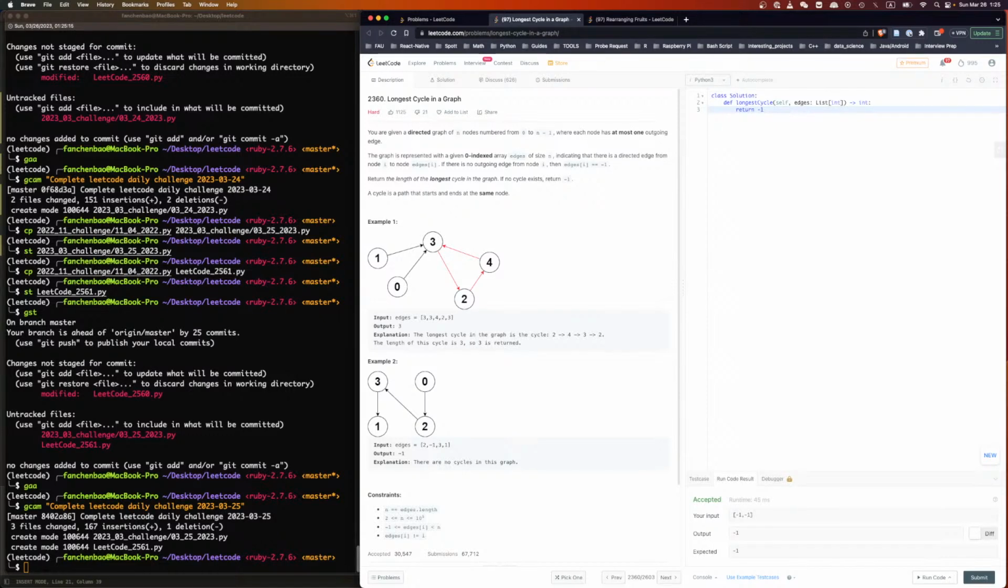So, like example 2, 0 has only one out edge. 2 has one in and one out. 3 has one in and one out. 1 has only one out. So we say the only possibility is 2 and 3. So we start from 2, right? It doesn't matter, we just start from one of them and then try to see if we can form anything. Okay, so we start from 1.